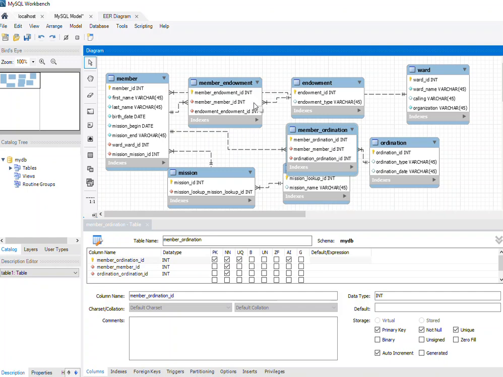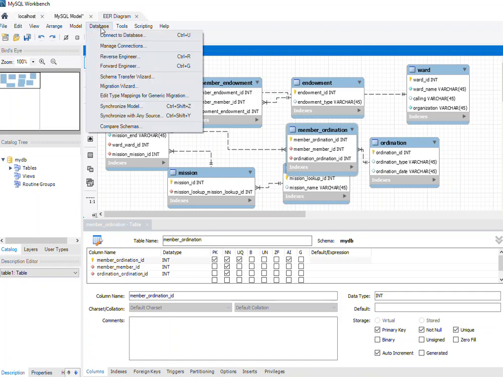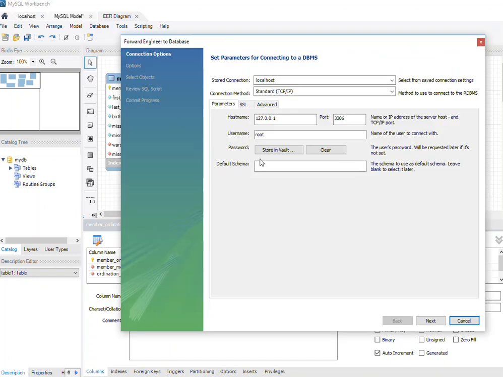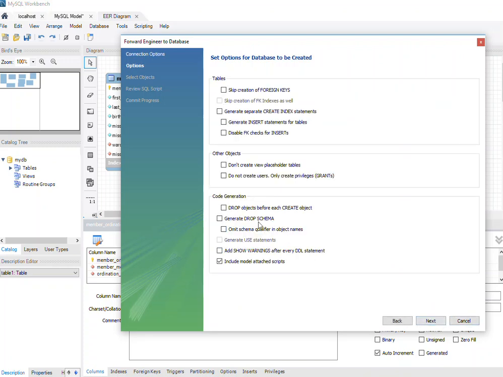So let's go ahead, and what we can do is we can now forward engineer this and create the actual tables by clicking on database and forward engineer. Click next. I like to do this drop objects before create.